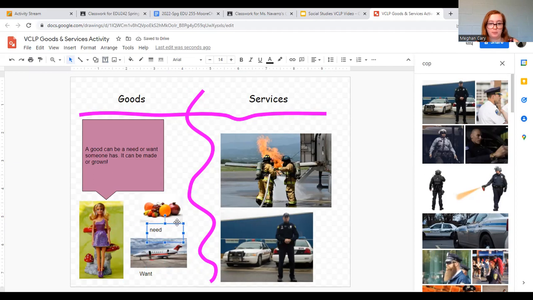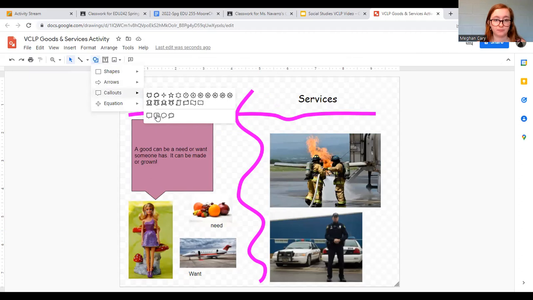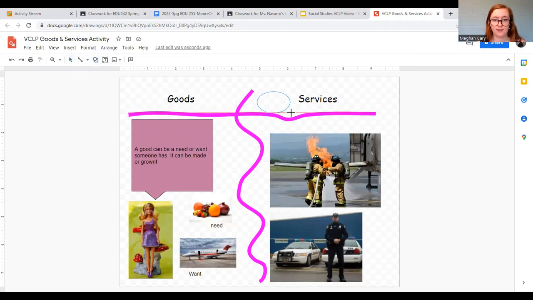More instructions will be provided. I wouldn't say more, but further explanation will be on Google Classroom. But this is essentially what our activity is. So you're going to identify what a good is. You're also going to identify what a service is. Let's not forget that. So we'll do it right here.